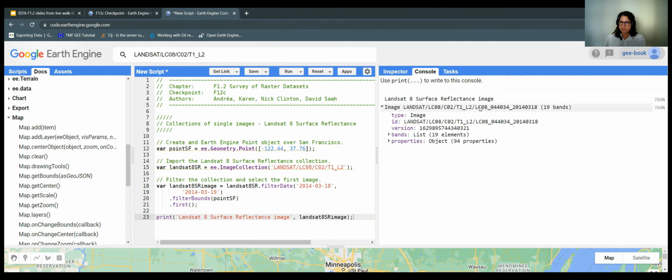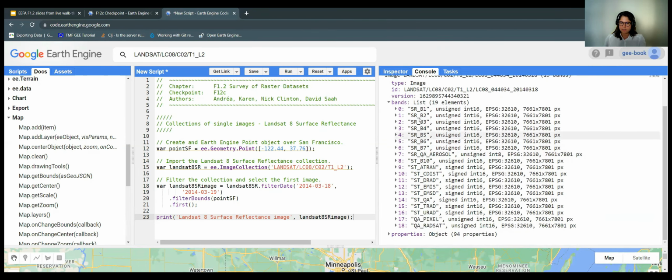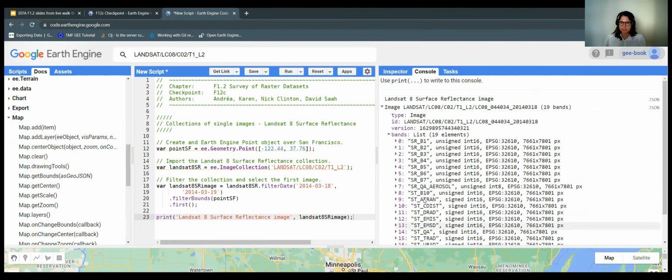If I expand this, I can see that in the image ID, for example, I do have the year, the month, and the date. So it's exactly the date that I have defined in my filterDate function. And if I expand the bands, you can see that the bands have SR_, because this is the surface reflectance collection. So the images have the SR_ prefix in all of these surface reflectance bands. We also have surface temperature bands and other types of bands as well.